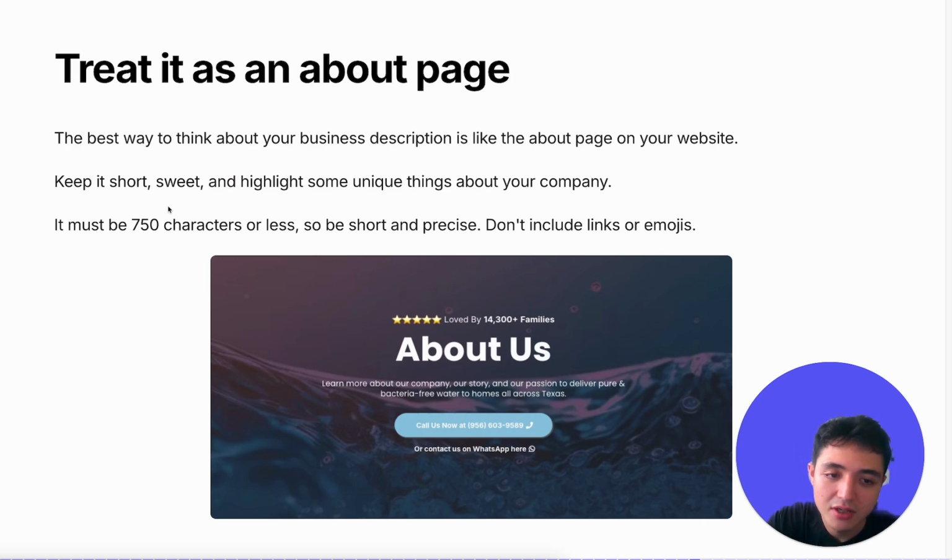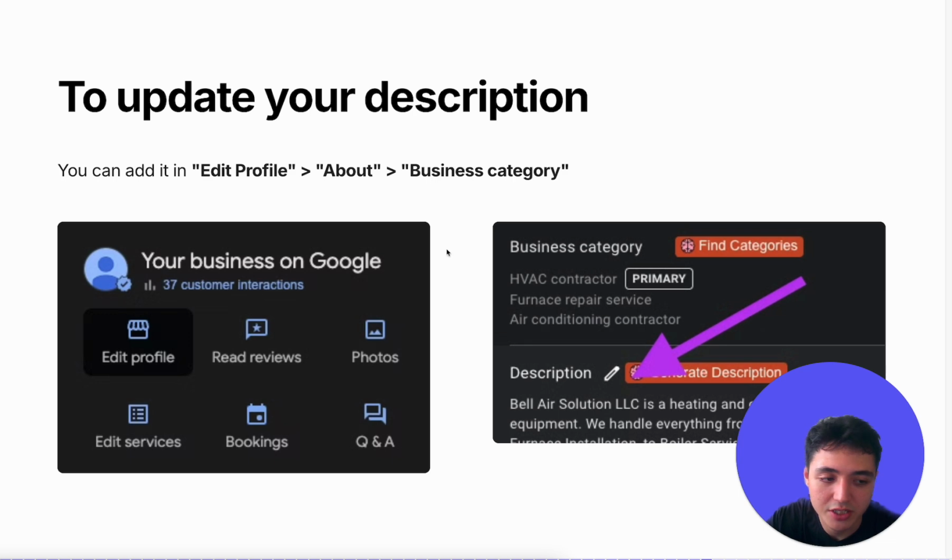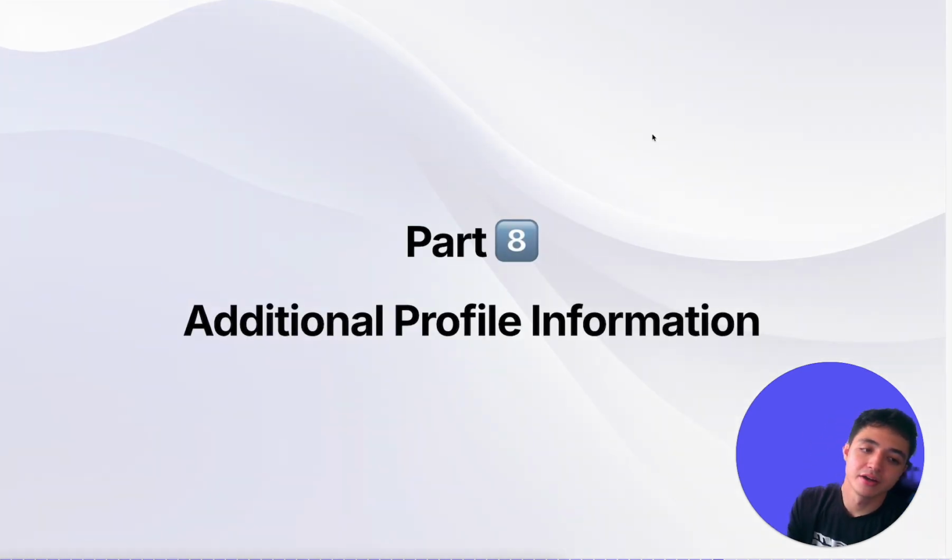So don't need to be really long and drawn out, and don't include any links or emojis in your business description as well. So to edit this, all you need to do is click on Edit Profile, go to the About, scroll down under Business Categories, and you'll be able to edit your description there.